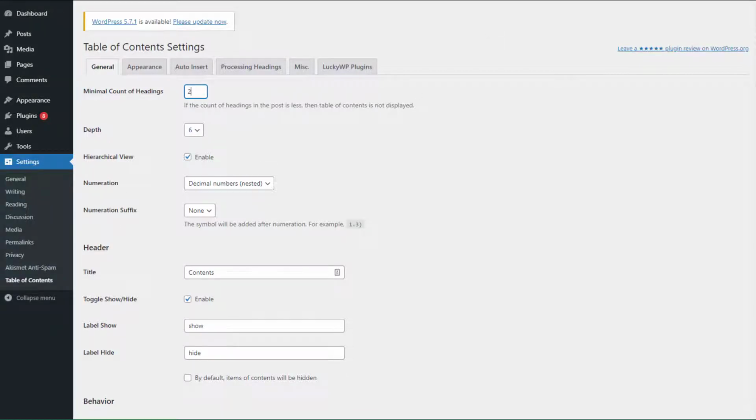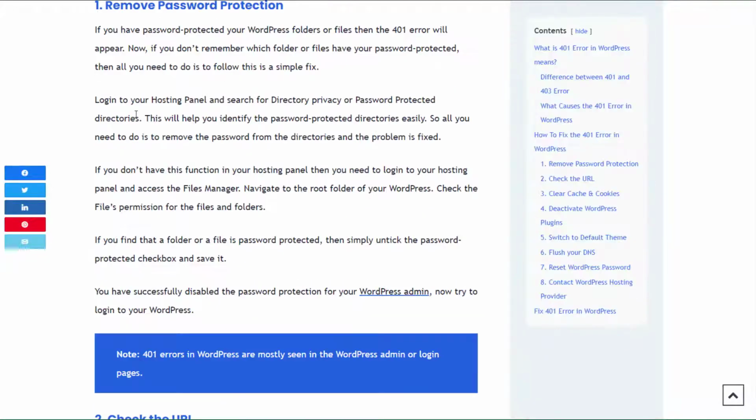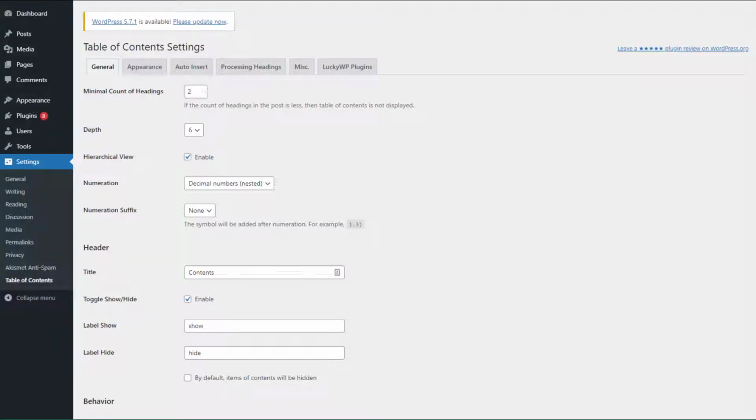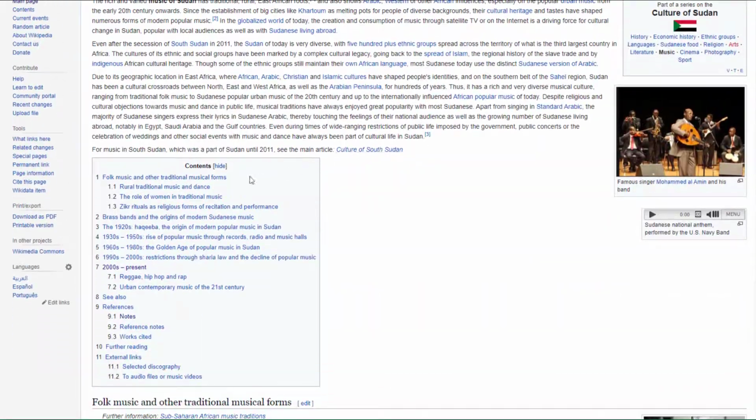If you look really carefully, you can see that we don't have numeric numbers here, and these numbers are actually defined in our post title. So what we have done is turned off the numeric, and if you come to the table of content on Wikipedia, you can see it has numeric numbers like 1, 1.1, 1.2, 1.3, then 2, 3, 4, 5, 7, 7.1, 7.2. So this is the way.